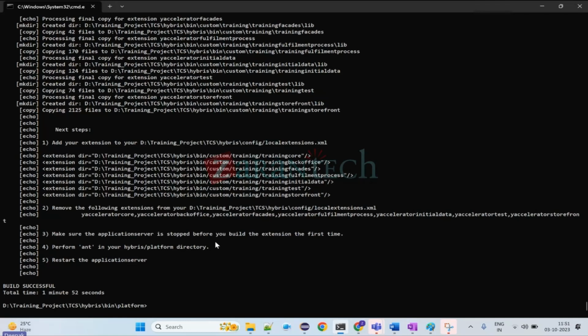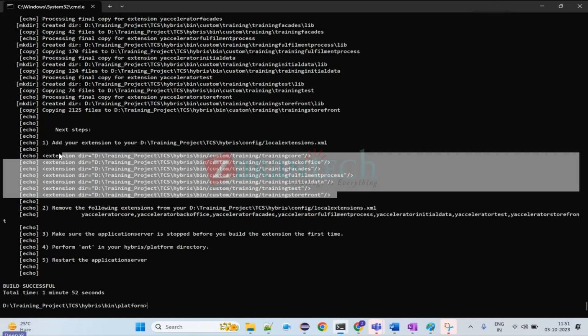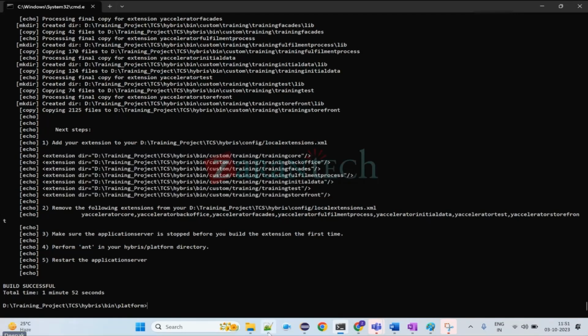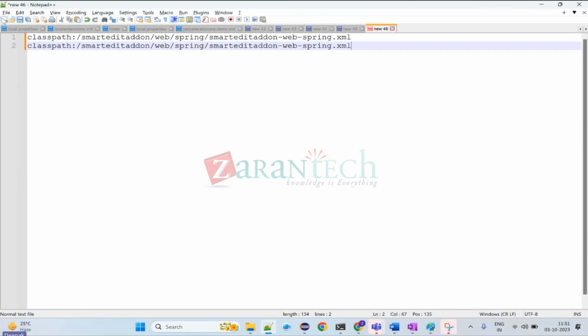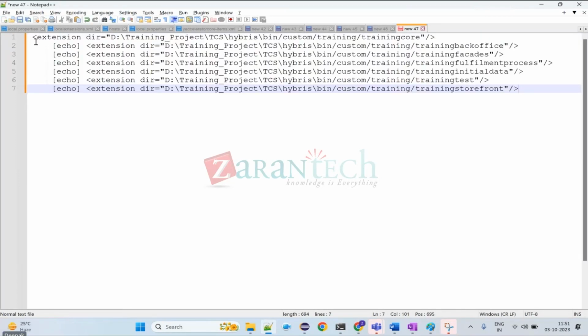After that, stop the server, build the code, perform the build, start the server, update the server. This thing you are going to do. So this step is already mentioned here, and they have created an exact replica of this folder. So what we are going to do, we need to add this extension. Okay.